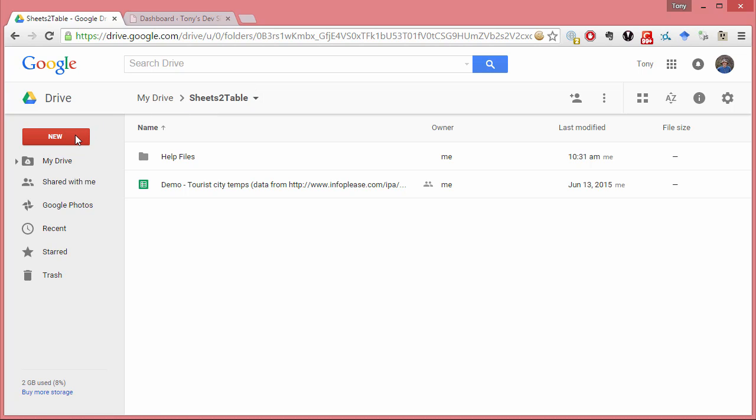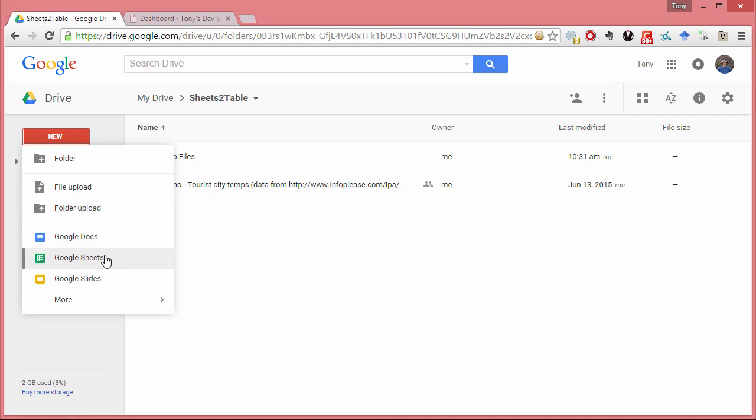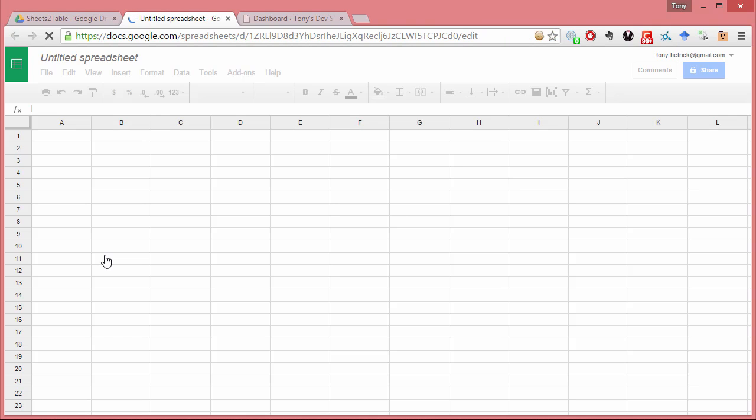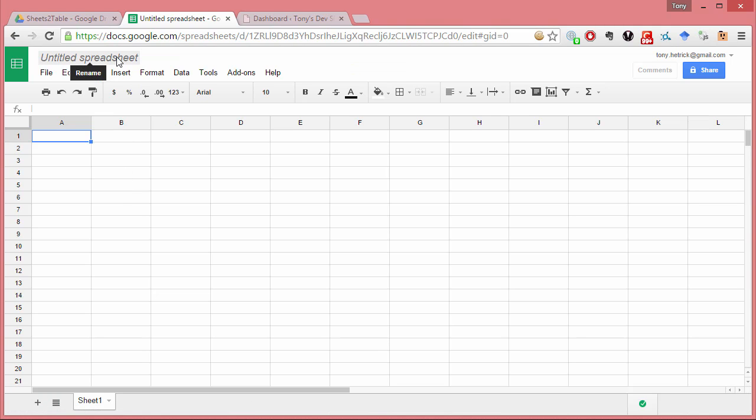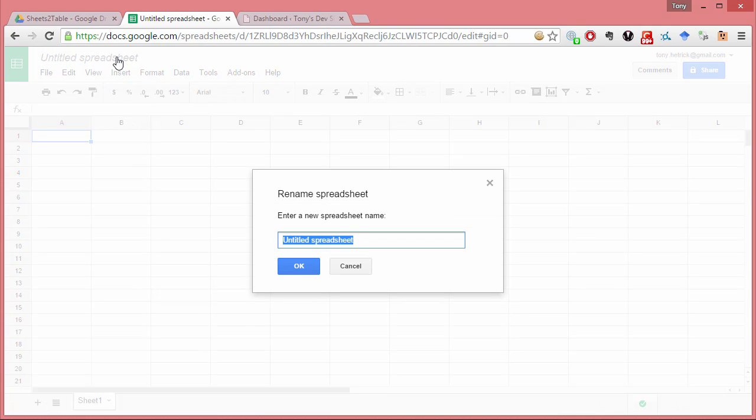First thing we'll do once we are here is click on New, click on Google Sheets, and it will create us a new Google Sheet. Once it finishes loading, I will give it a new name. Let's just call this Company X's Widgets.